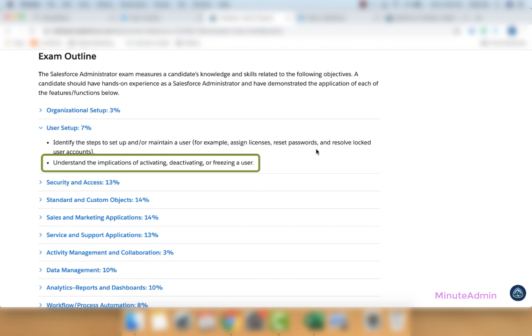Now let's move on and go to security and access, which is 13% of your Salesforce exam.